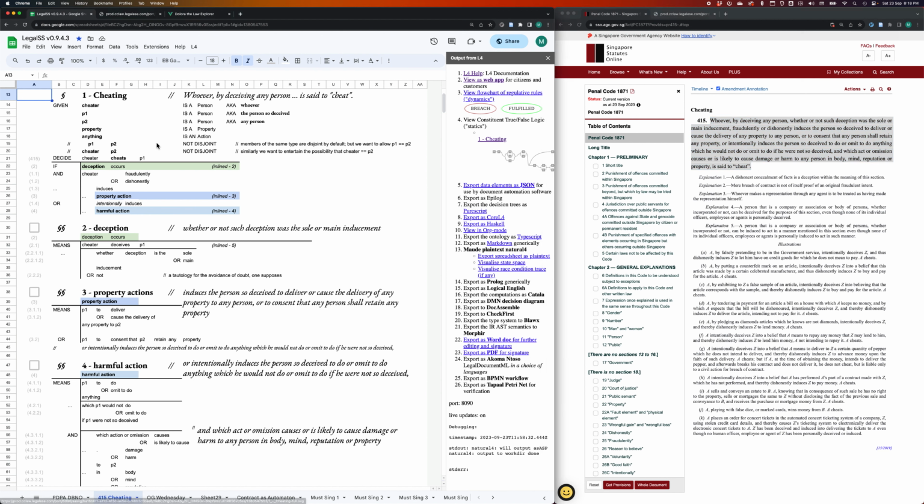And when we see this thing that says C3, C4, C2, we can say, okay, let's see what deception means, and we can click on this, and that brings up a mini diagram that just talks about deception. Clicking on this brings up the mini diagram that talks about property actions. So here, P1 delivers or causes the delivery of any property to P2, or they could consent that P2 retain any property.